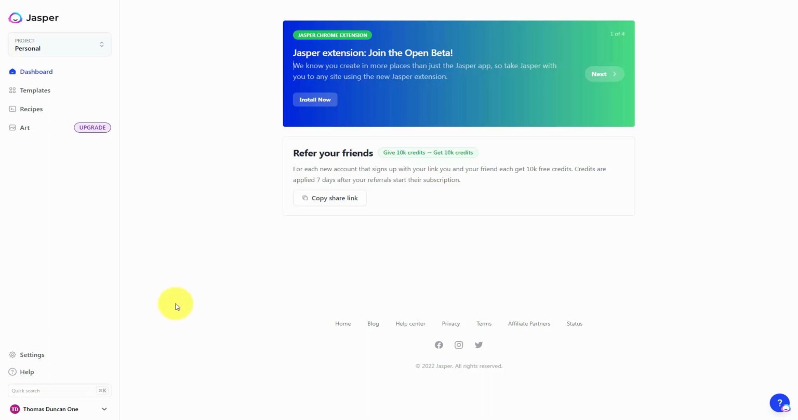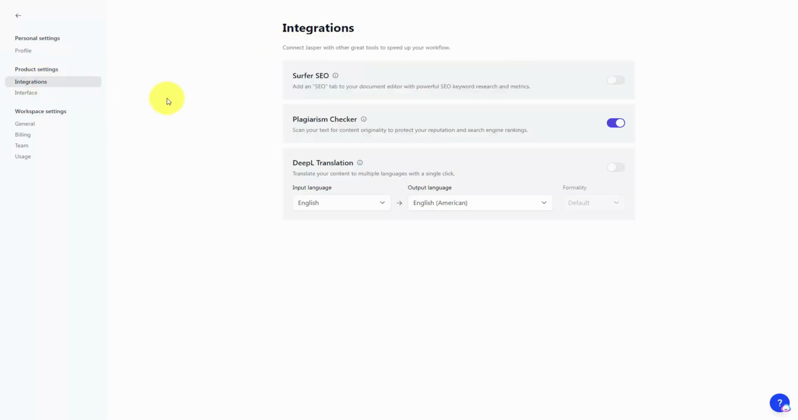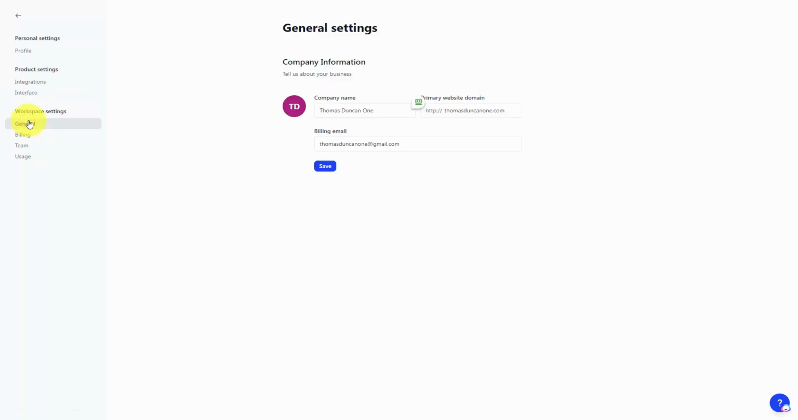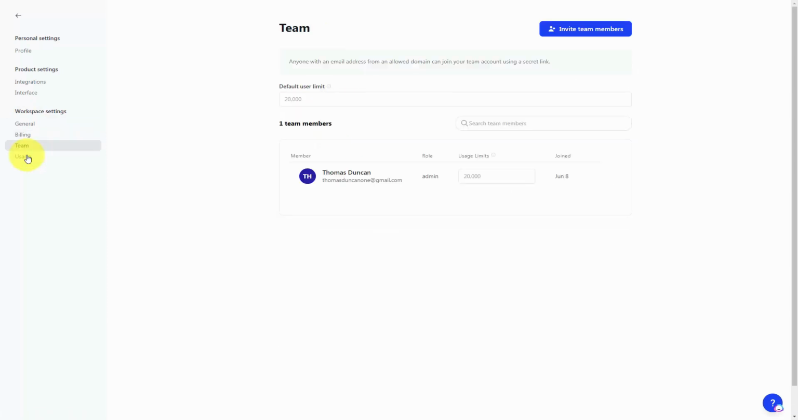Welcome back. Now on your Jasper dashboard, you're going to see a settings area, and you're going to be able to customize your profile. You're going to see an integrations area. You can add in a keywords integration. You can also add in a plagiarism checker to your content. You'll also be able to translate your content into different languages by turning on the translation engine. You can change the nature of the interface from light to dark. You will also be able to work with your workplace settings. You'll be able to click on your general settings, and you can work with your billing. You will also be able to invite team members.